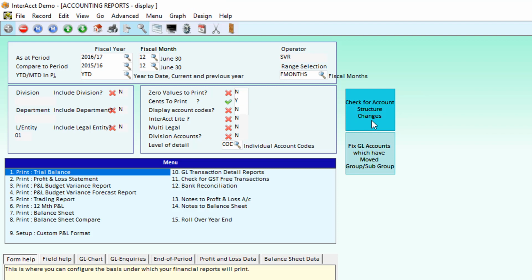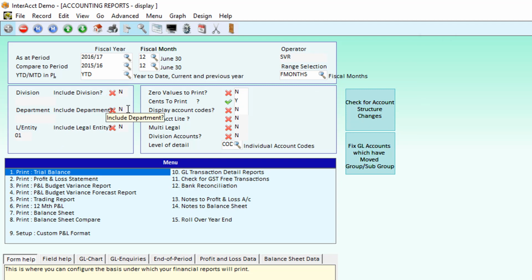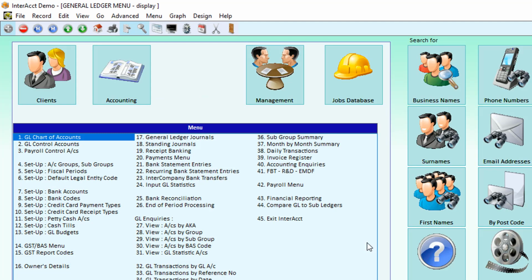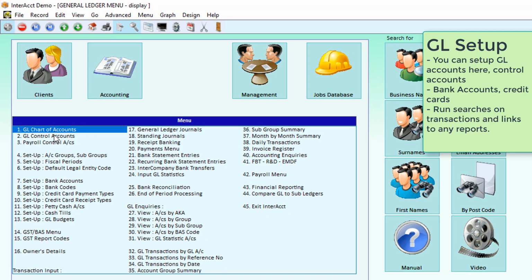There's also options in the standard software to purchase a divisional accounting module, which allows us to have divisions and departments within the same system, or even multiple legal entities if we get that module, in which case we can run reports just for specific divisions or departments, or to run them over a group of divisions or departments. Underneath the general ledger menu, which is where we are now, there's areas in here to set up your normal chart of accounts, control accounts, to set up the groups and subgroups.